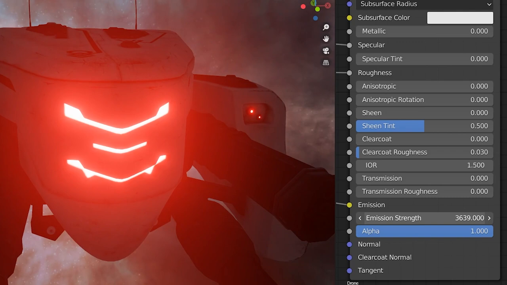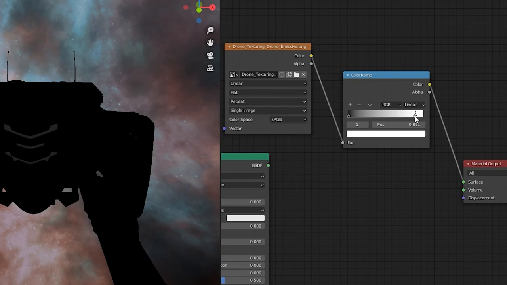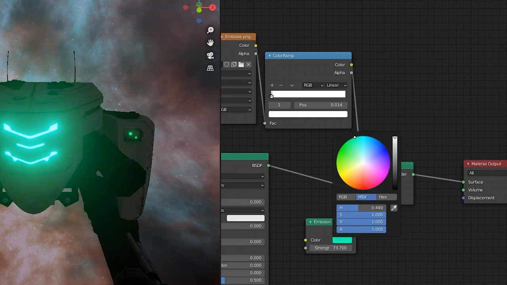If you want a little more control over the emission, you can take this emission map and run it through a color ramp to brighten it up. Then use that as the factor input for a mix node, and mix the principled node with a regular emission node. Now you have total control over the color of the emissive parts, and how strong they are.